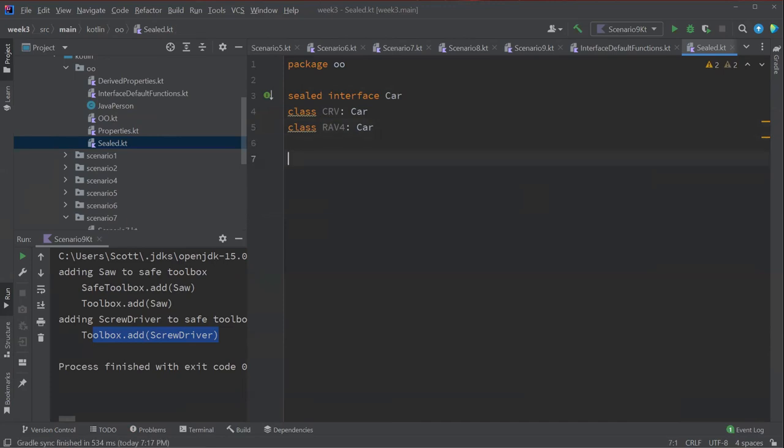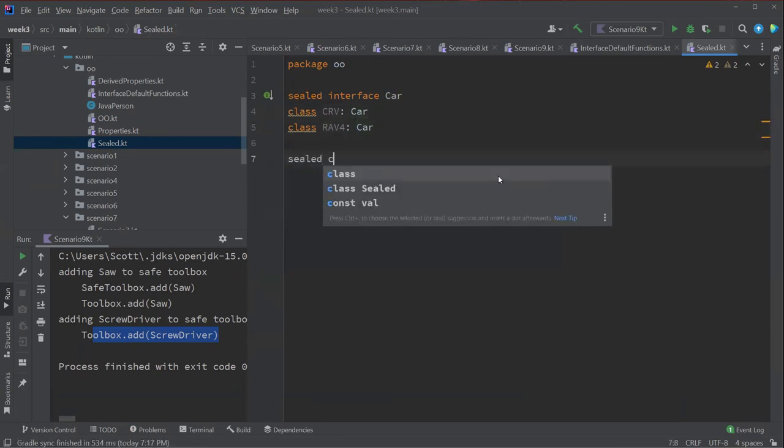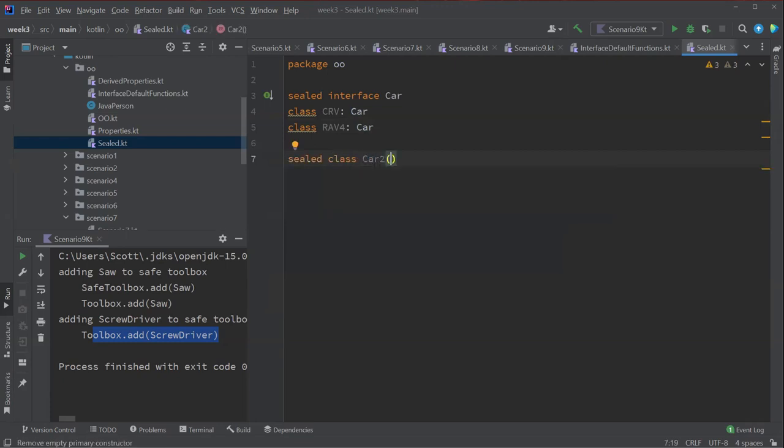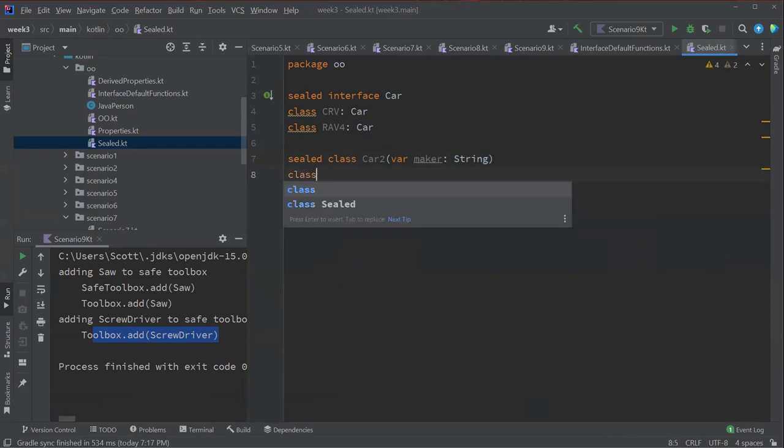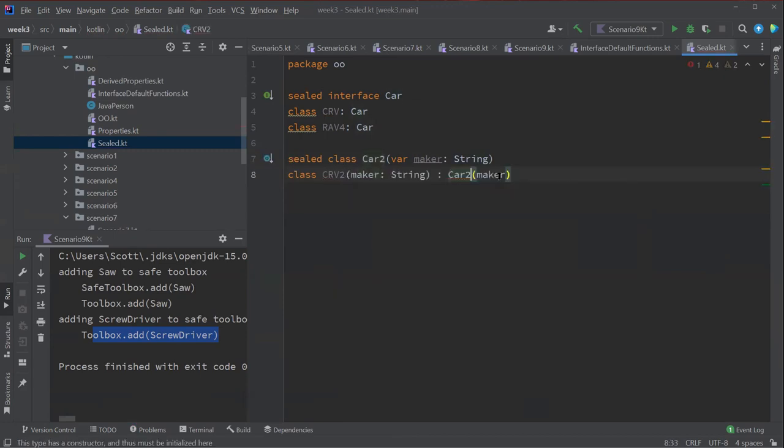So we could do something like this with a sealed interface, but sometimes it's actually useful to have some data inside that top level. So instead of sealed interface, you could also have a sealed class. And he might have some information in there like the maker. And so then we could define a class CRV2, which is a car2, add that constructor parameter. Well, in this case, we know who makes the CRV, so I can just explicitly say Honda in there. And then maybe the RAV4, I could say Toyota in there. RAV4-2. All the silly stuff with the names. So we could explicitly put that in. So you can actually have the sealed class be an actual class as opposed to just an interface like we had before.